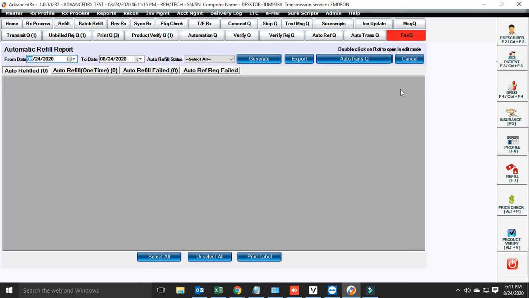So this particular report is the auto refill report, where you can see which of them auto refilled today or yesterday. You can do date wise as well. You can also have the status: pending, refill failed, refill transmitted, transmission error.